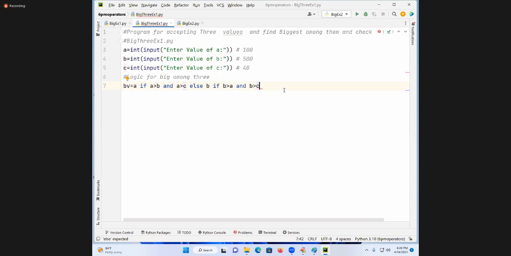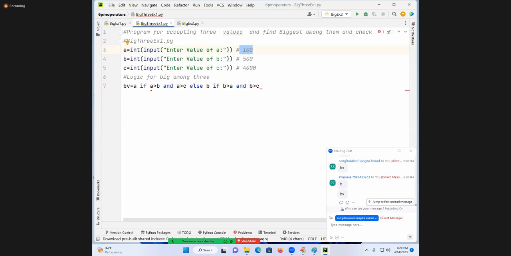Right. Next, I'll take one more. Suppose C is 4000. Start. 100 greater than 500. Once it is false, it will not go to this place, or not? It will go to the else area. Again, if is there. 500 greater than A. 500 greater than 100. If you say false, take your bag and go home now. 500 greater than 100, true. Still, if you don't know true and false, why are you a suitable student? 500 greater than 100 is true.